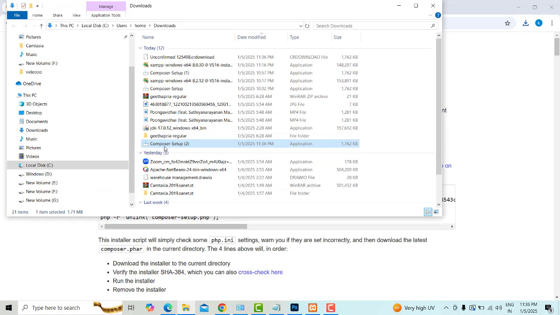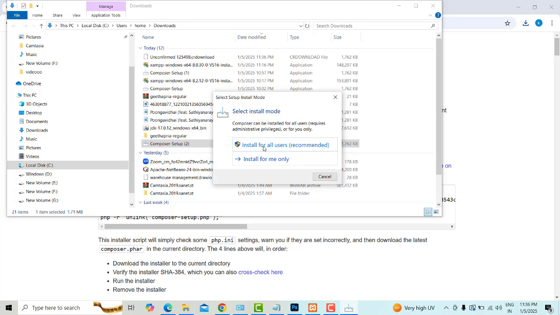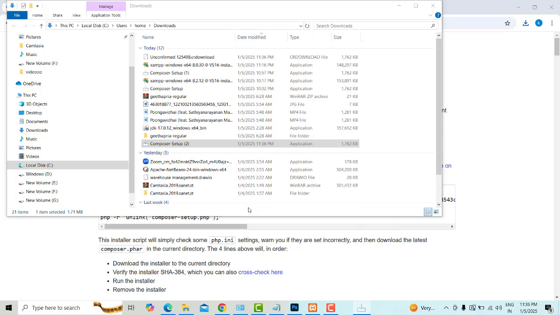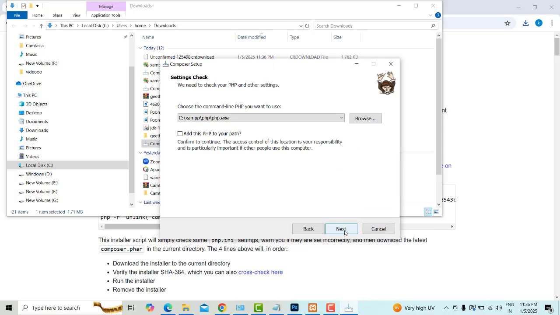I have already downloaded it here. It will be there. You double click on this. Select for the user. Click on next. It automatically takes up the PHP exe file.